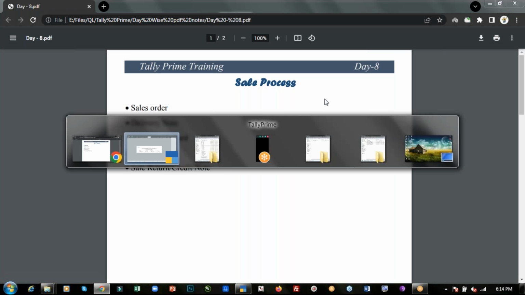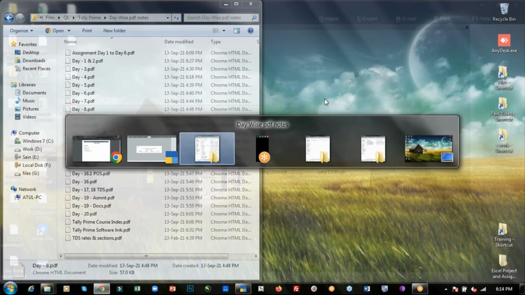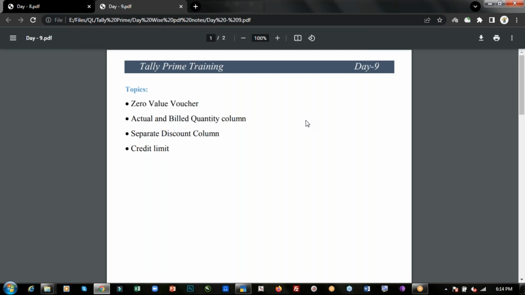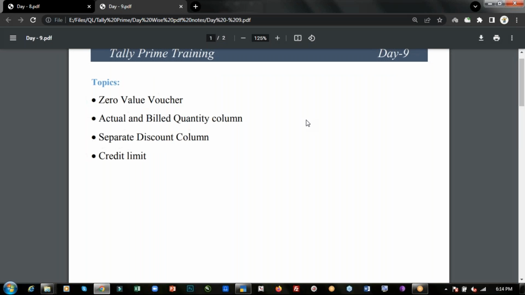All right, guys, now let's move on to the next topic. The next topic comes up here: a few options like zero value voucher, actual billed quantity column, separate discount column, and credit limit. These are some small options. Let's see with the example how we have to do that.